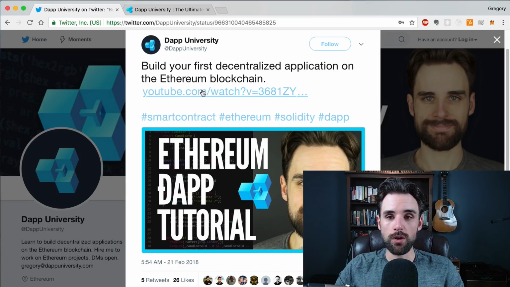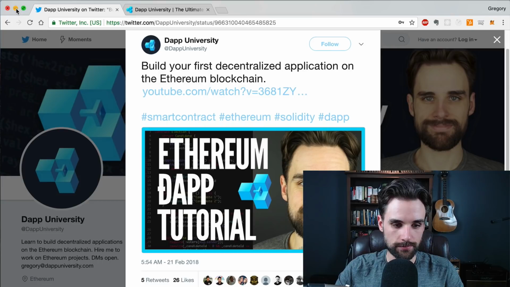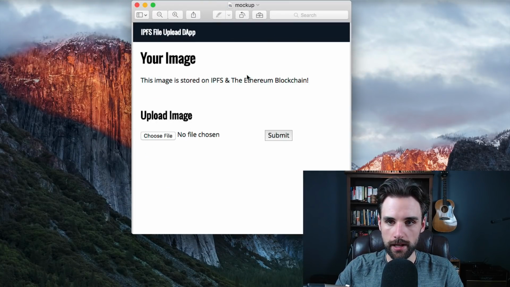All right, so let's take a look at the UI for the project that we're going to be building today. This is a little mock-up that shows the client-side app that we're going to be building. Essentially, it's pretty simple. We've got a form here where you can choose a file that you want to upload, and it's going to be an image, and we'll submit the image, and whenever the image has posted to IPFS and stored on the blockchain, we'll see the image here. And we'll be able to change this, and that'll be where we'll start today.